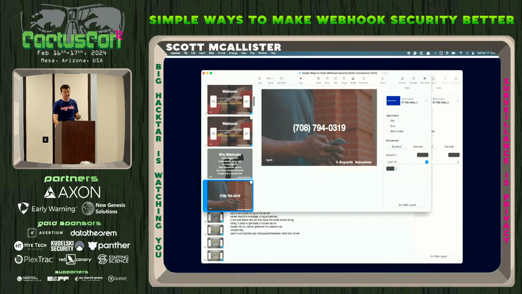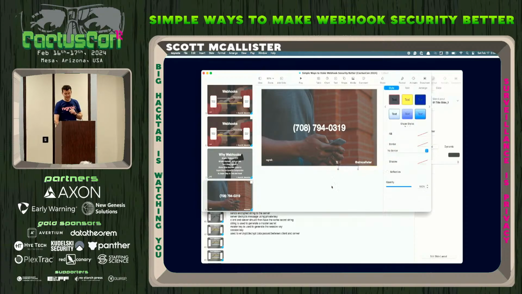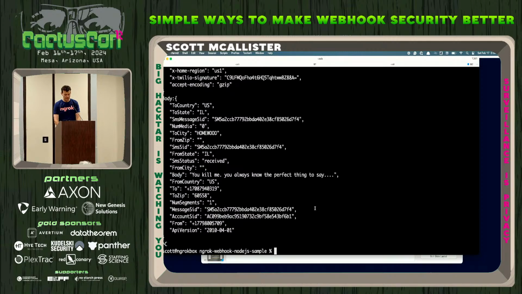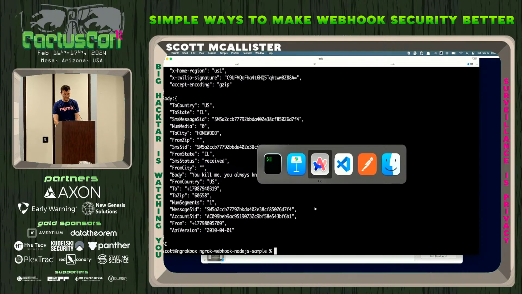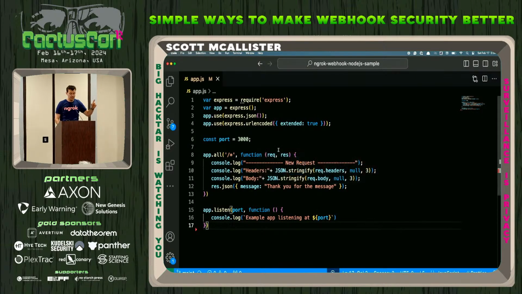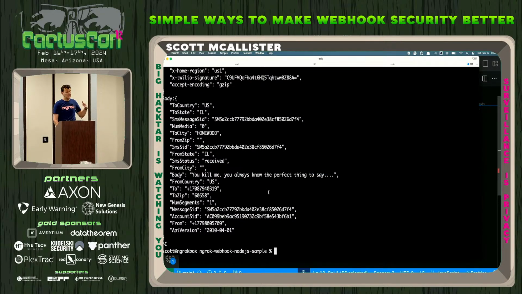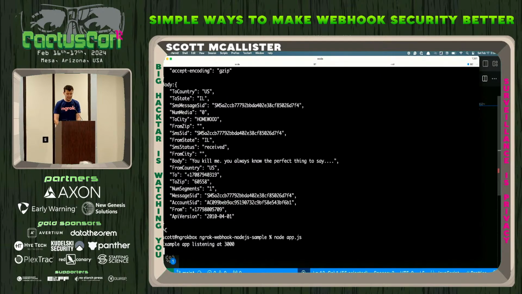So before we get to that point, we're going to take this number that we got from Twilio, and I have an application here. It's just a simple Node app, receiving an HTTP request at this endpoint, which is basically anything at the endpoint. Then it's going to return a response that says, thank you for your message. I'm going to fire that up. It's going to be running on port 3000, so it's running on localhost, port 3000.